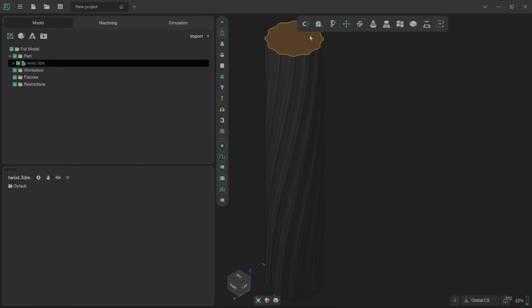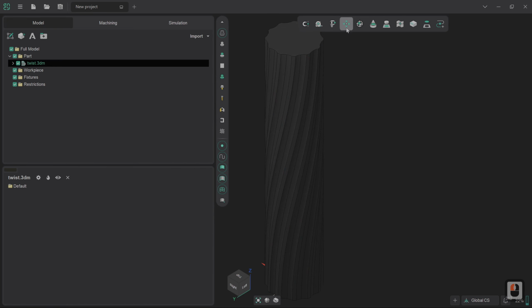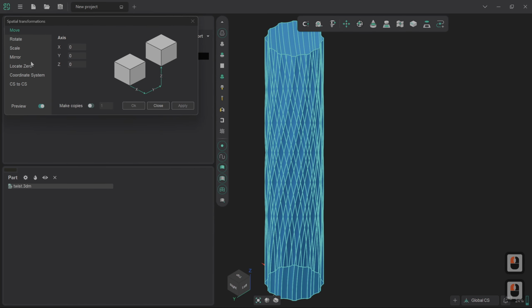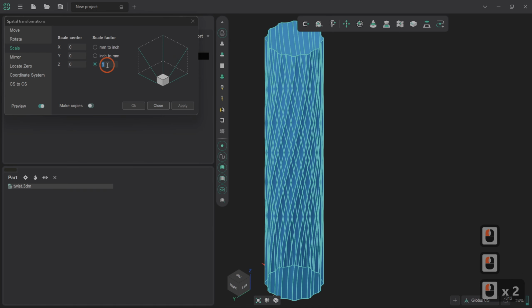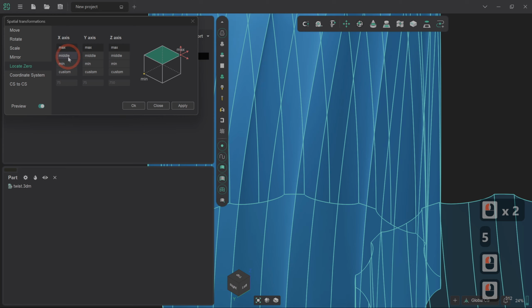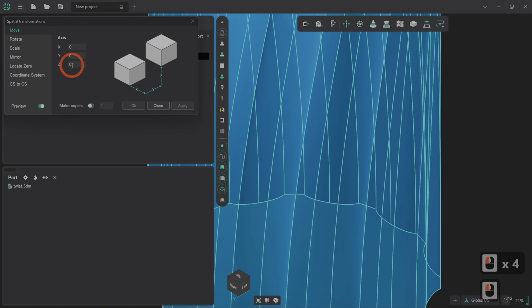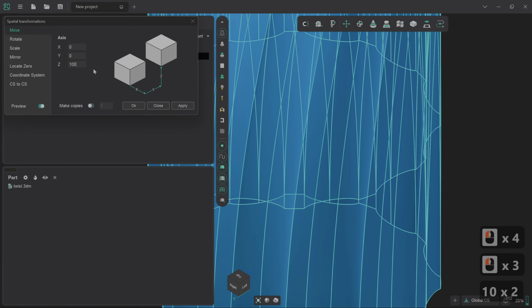Now, first thing we want to do is check the size, position and placement of the model, as usual. So we go to Properties, and we can see that it's pretty small, so I'm going to increase this by a factor of 5, should do it. So we go to Spatial Transformations, Scale, 5, and Apply. We locate the 0, middle, min, as we normally do. And we move it up by 100 millimeters in Z, and then click Apply.